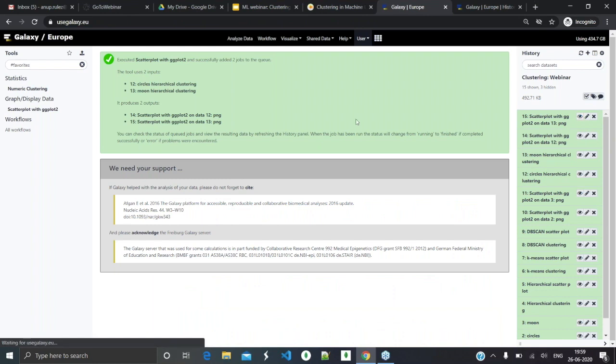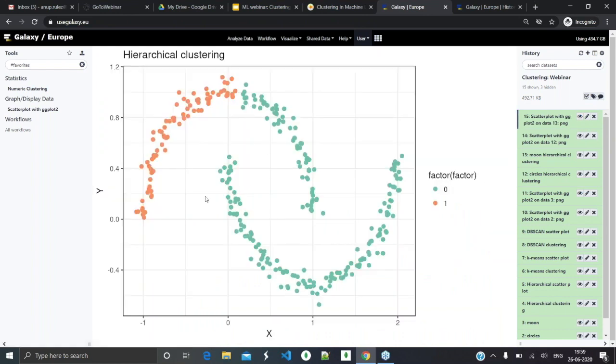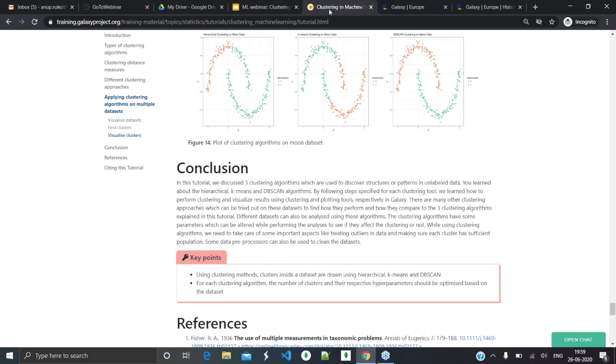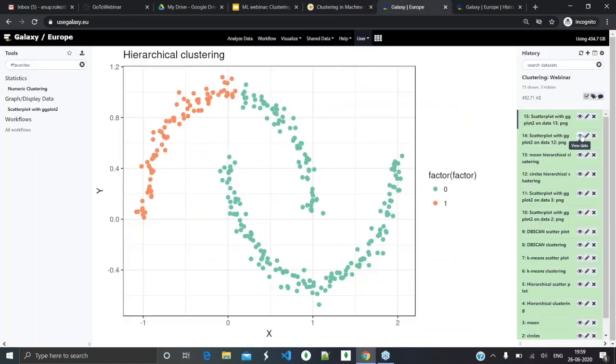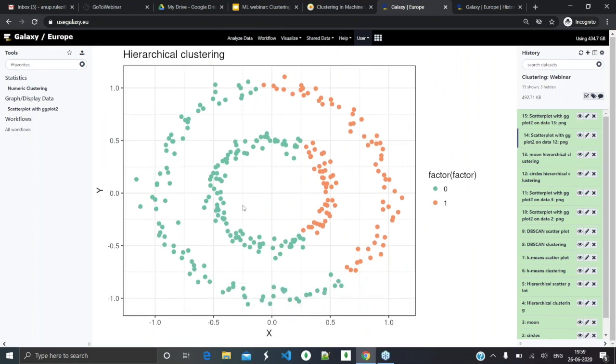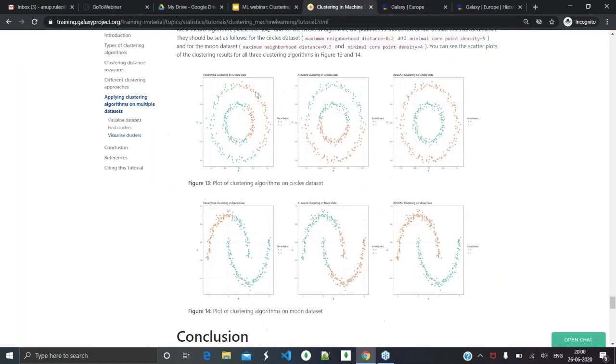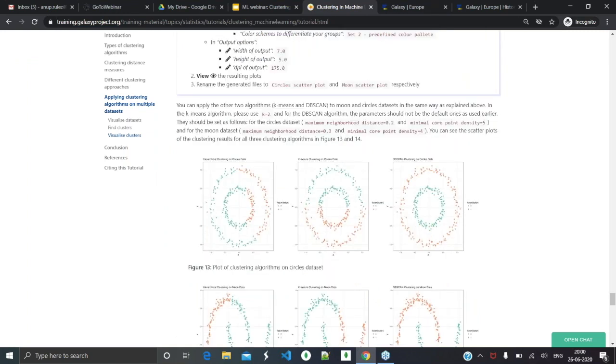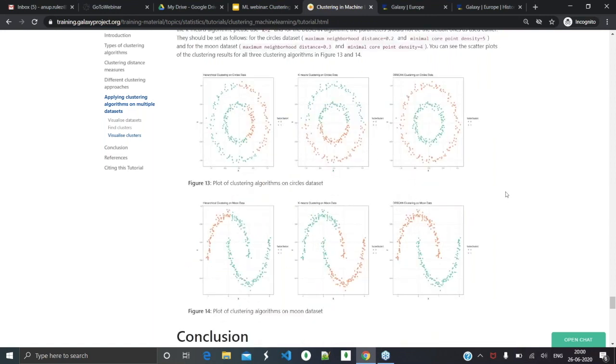We can see the output. This is for the moon dataset for hierarchical clustering, and we can see the output here as well. And for the circles dataset, you can see output with two clusters, which is this one. We can run the same algorithms which we discussed before, k-means and DBSCAN, on these two datasets, and try to find the same clusters.